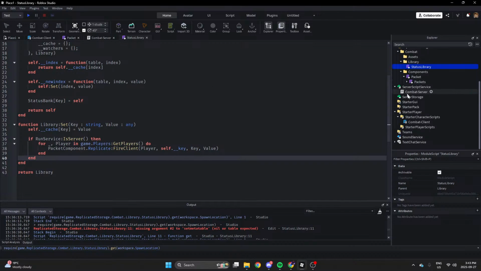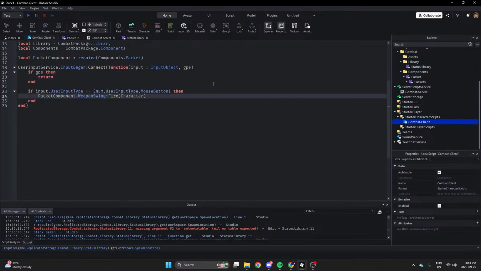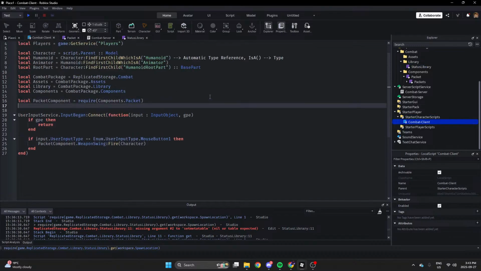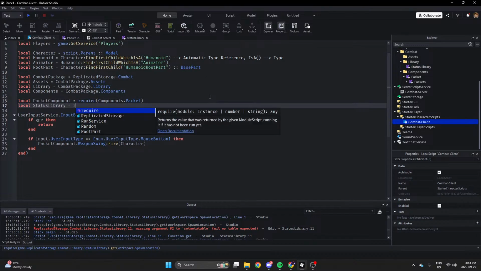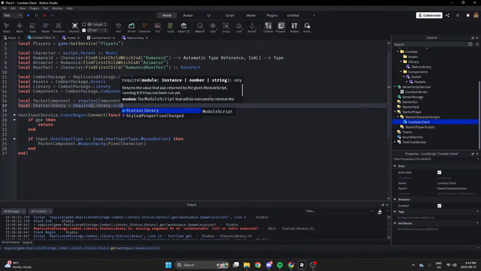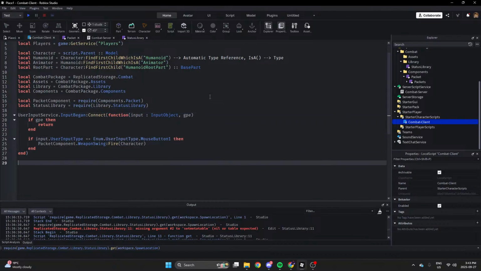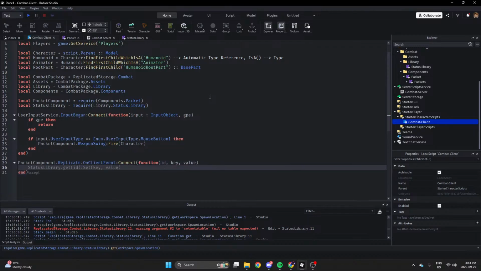Now we're gonna go to our client, and we're gonna do local status library, acquire library.status library. Inside of here, we're gonna do packet component dot replicate the on client event connect function ID, key, and value. Then we're just gonna go status library dot get ID, set, key, and value. See how to teach a newbie.